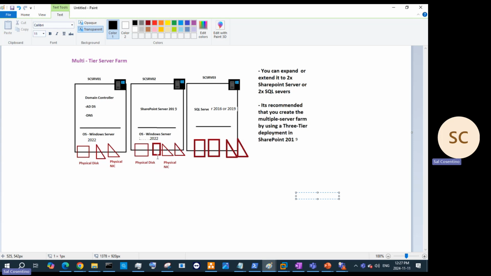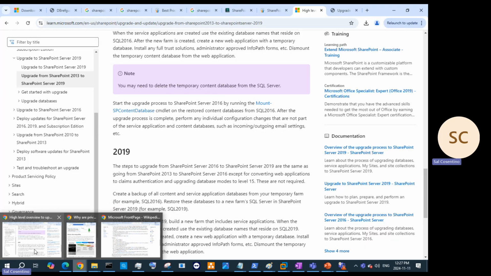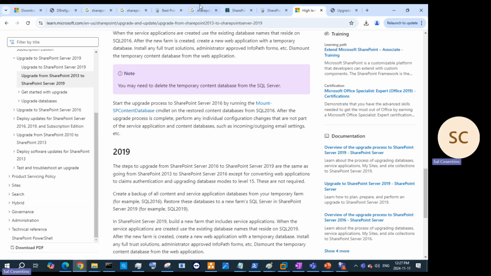So in this instance, I'm just going to do two, right? For example, but there can be more physical disks that you can add to your farms here or to your bare metal machines that are going to host those standalone or multiple tiered farms or three tiered farms. And I'll explain here why.